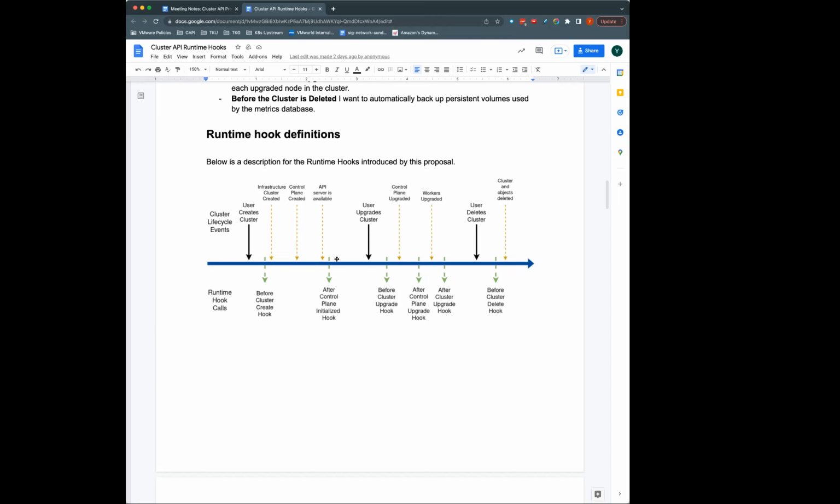And at some point in the future, let's say the user upgrades the cluster. Before this new version is propagated to any of the underlying objects like the control plane or the workers, the before cluster upgrade hook is then triggered. We'll take a closer look at how the request and response of these hooks are going to look in a second. And after a while, let's say the control plane finishes upgrading, then we trigger the after control plane upgrade hook. And after that succeeds, let's say all the workers finish upgrading, then we trigger the after cluster upgrade hook.